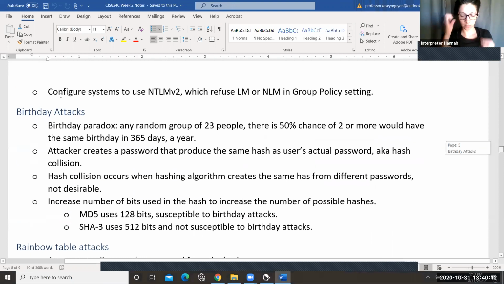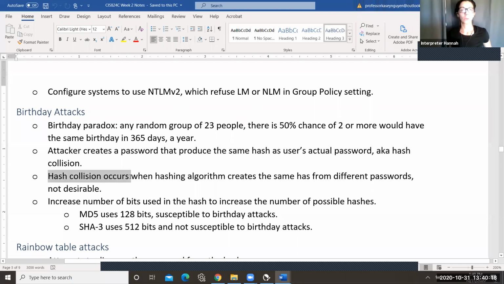Here it talks about the birthday attack. So the birthday attack does the hash collision. If the algorithm creates the same hash for different passwords, right? What it does is use that, and then it's able to guess potential passwords.